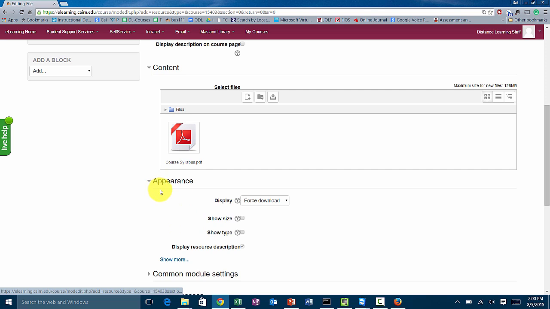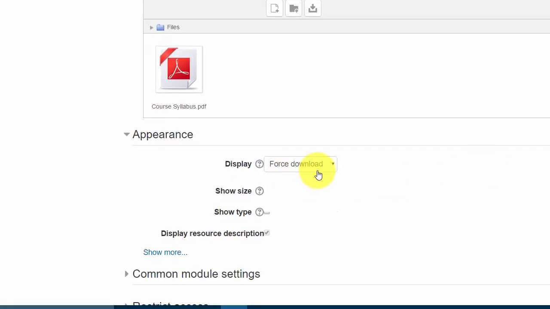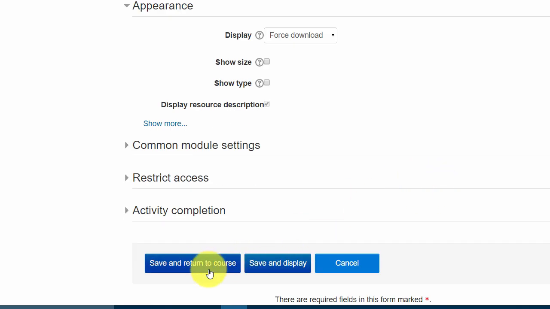However, I can go here under Appearance and I can change stuff in here. Force download will make it so that as soon as students click on the file, they will be able to download it, even if they have pop-up blockers or things of that nature. You can also choose to open it in a pop-up and other options, but I usually suggest either Open here or Force download. At this point, we go back here and choose Save and Return to the course. We could click Save and Display, but for now we're going to go back to the course.